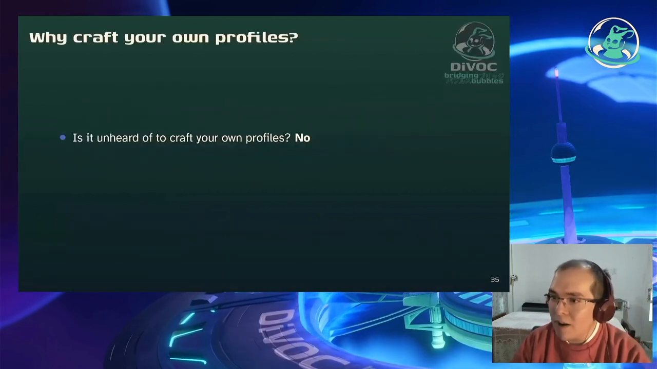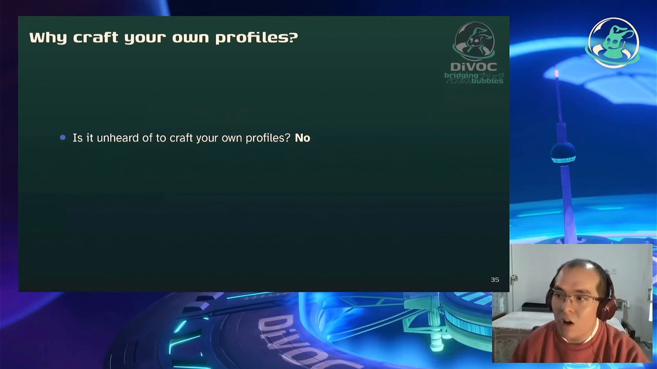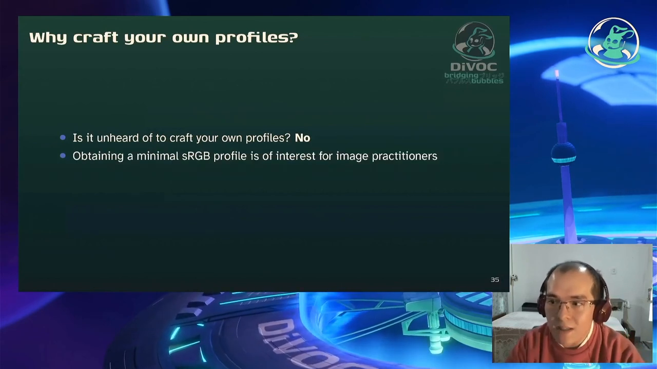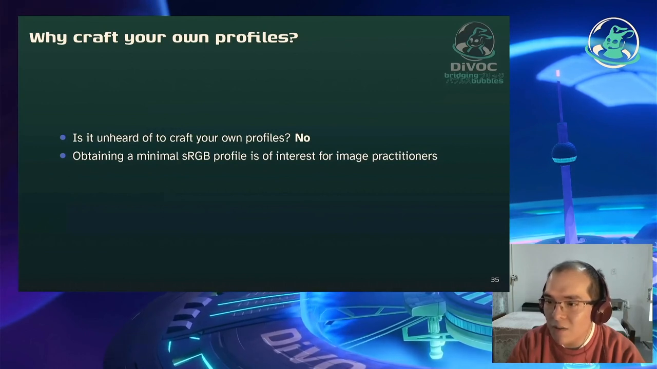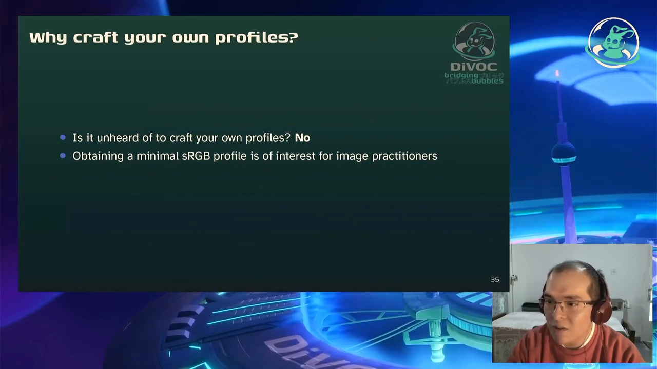Now, to craft your own profiles, is it unheard of? No. For instance, obtaining a minimal sRGB profile is of interest for image practitioners, for instance, Facebook.